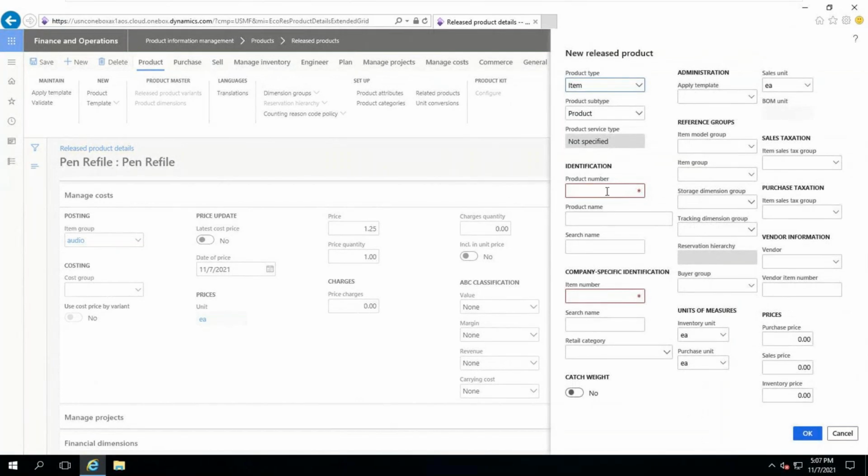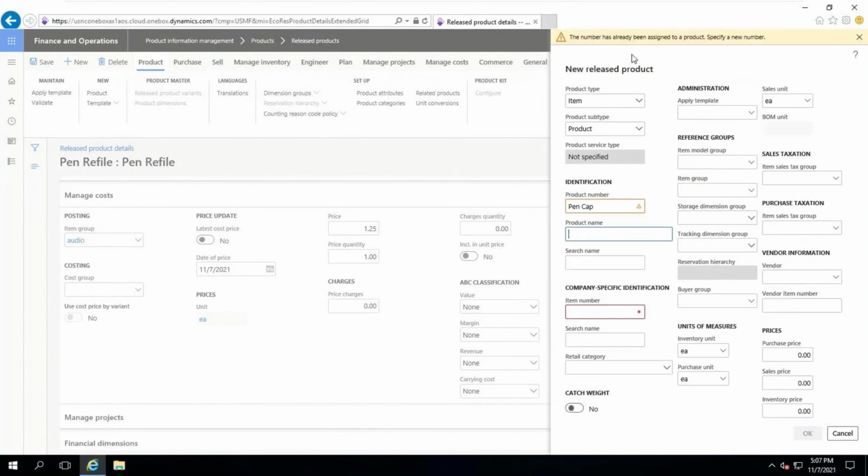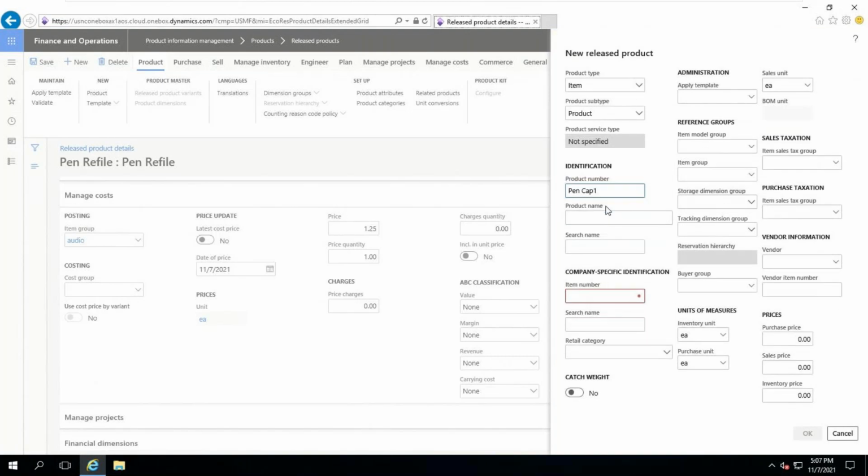Pen cap. Sorry, pen cap already exists in the system background. Actually, in the product and product master it is there. So I'm creating pen cap 1. Okay, so product and product master you will understand later. So I'm creating pen cap 1.